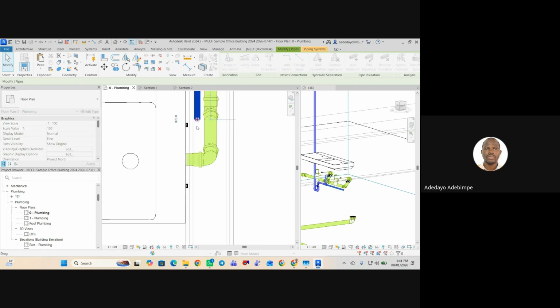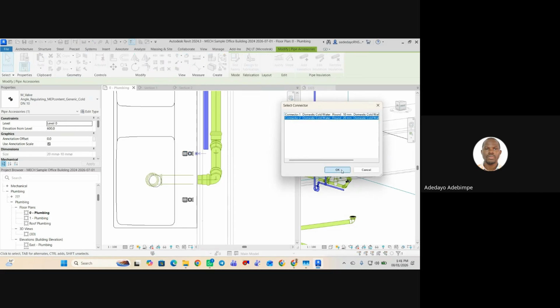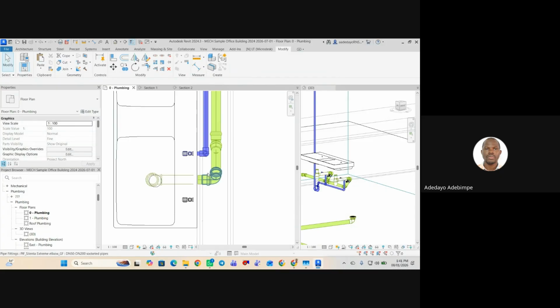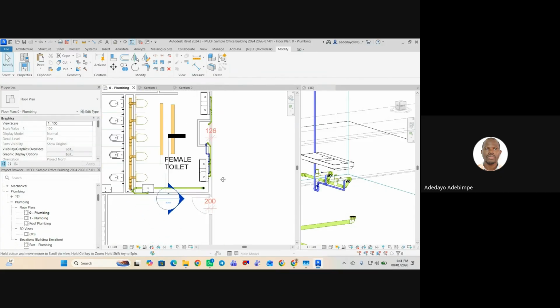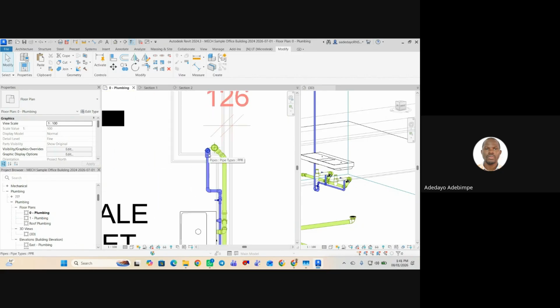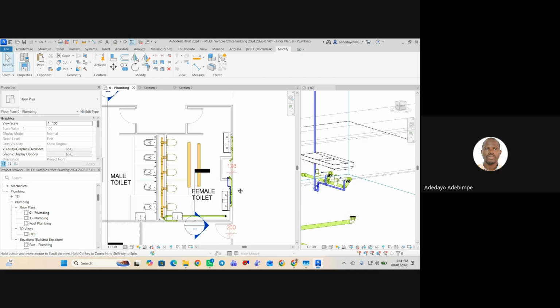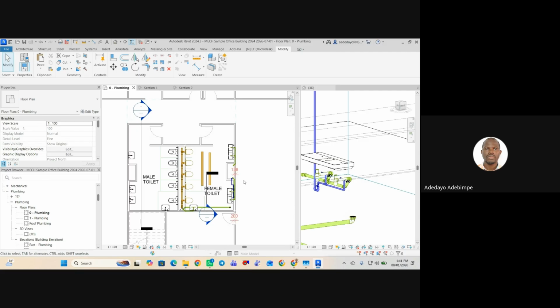So let me just shorten this a little. I'll click on this again. I'll do connect into, pick the right diameter, pick the right connector, and connect into. And we are done with this section of the water supply. Let's say I want this same thing to reflect on the other side. Okay. Now, I believe we've been able to have at least a solid foundation for plumbing modeling.